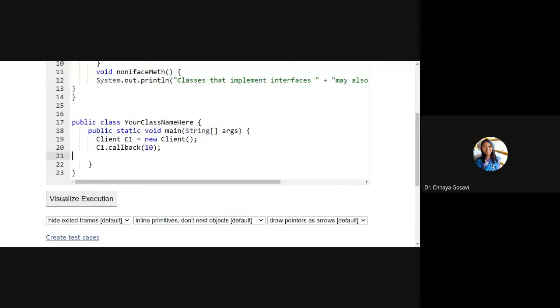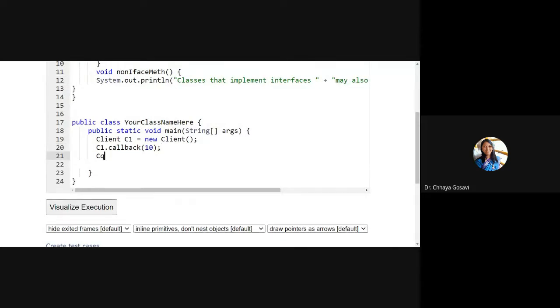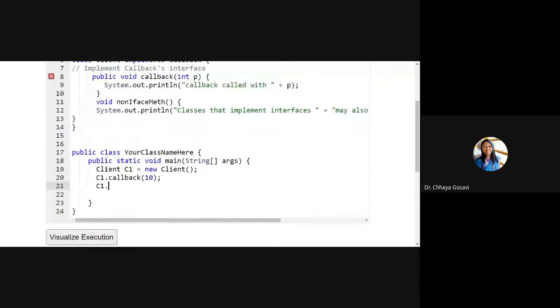And here from the object of C1, using this object of client class, we can call this method, non-interface method. So non-interface method means a method which is not listed in the interface. The class can have its own methods.